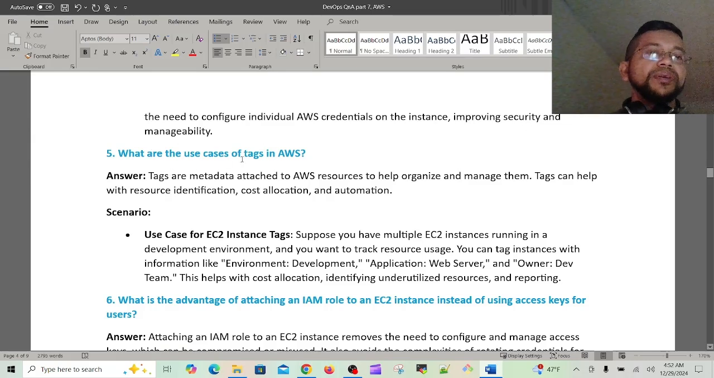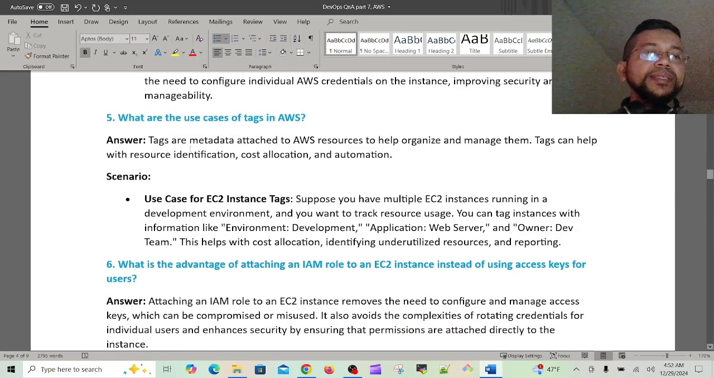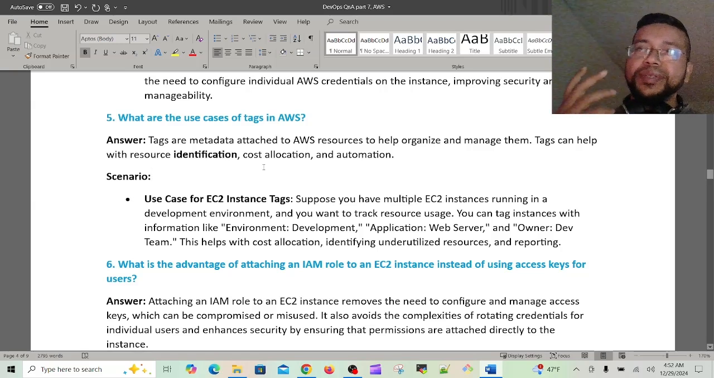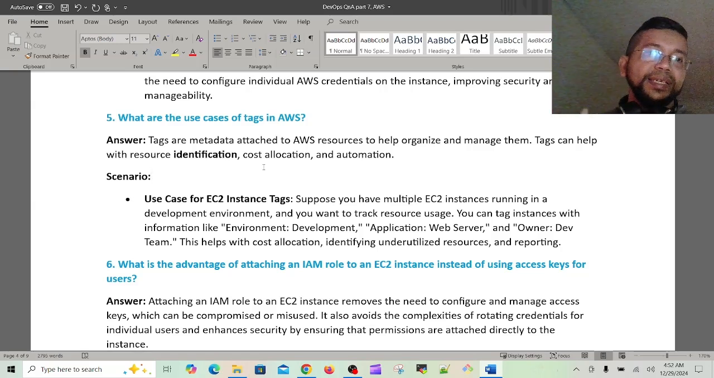What are the use cases of tags in AWS? Tags are metadata attached to AWS resources to help organize and manage them. Tags can help with resource identification, cost allocation, and automation. Normally identification is for what kinds of EC2 instance and so on. This is metadata, like a flag, for identification. When identification is done, your account manager can see how much cost there would be. Also, it is helpful for DevOps engineers, for how I can do the automation.